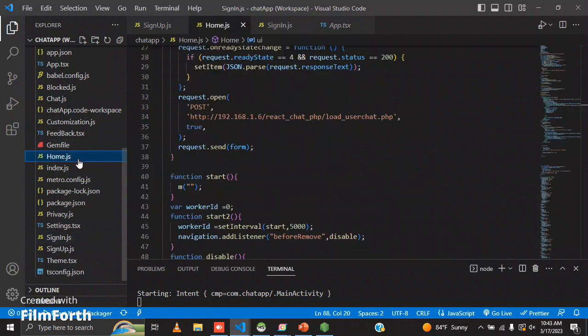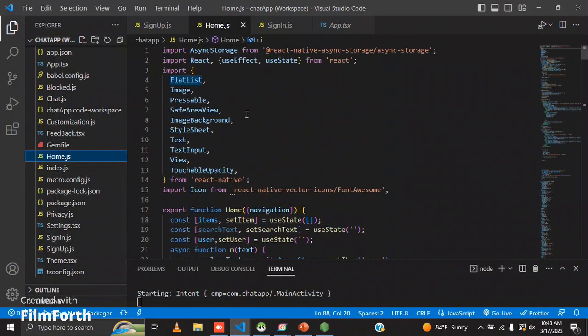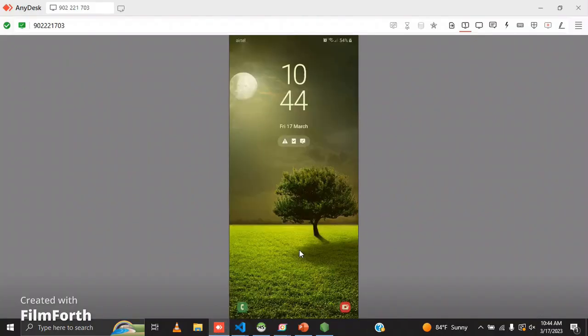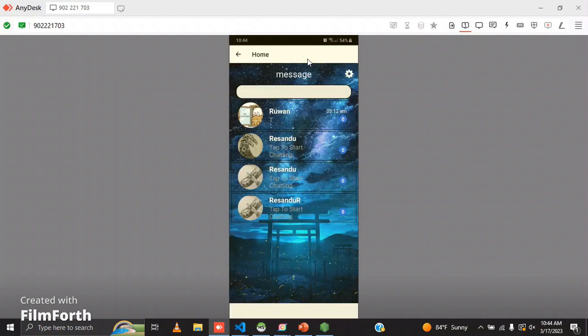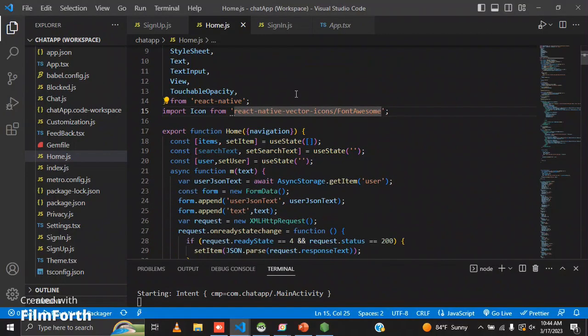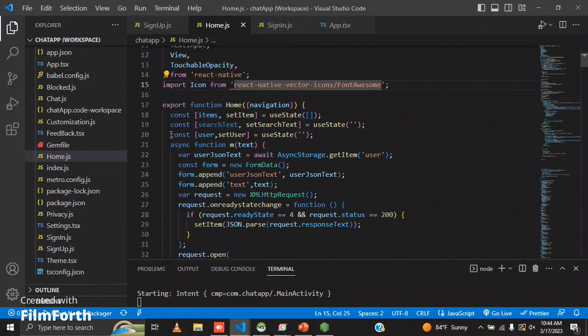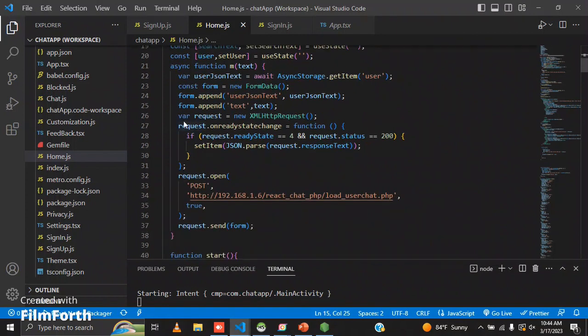So we are moving on to the home, and what I have basically done in here is I have imported the async storage. I have imported useEffect and useState from React, and I have imported this from React Native, and I have also been using the vector icons from this font. Let me show you where I have used the vector icon. You can see this is the vector icon. I have made 3 states in here.